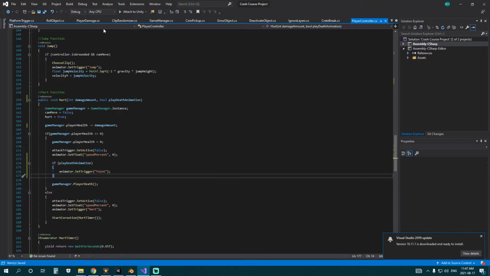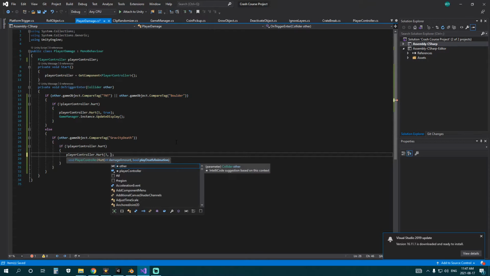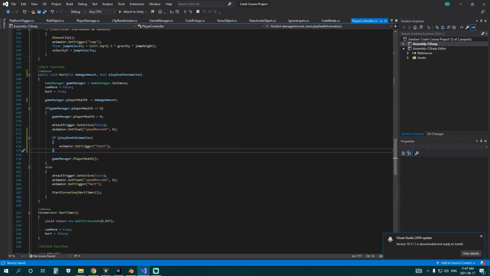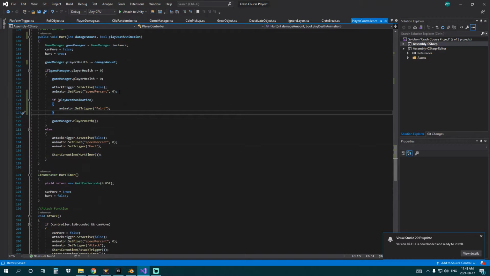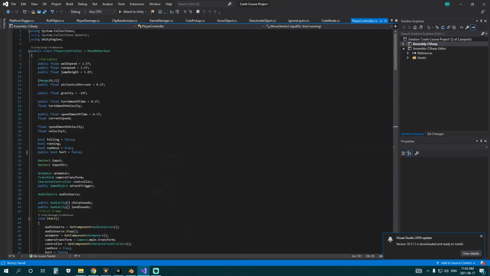Okay, so we can go into player damage now again and say hurt. We want to play the death animation if we get hit by TNT or the boulder. We don't want to play it if we lose gravity death. We just want to continue falling. False. Okay, and that's a cool way to pass information through different codes and into functions that need information.